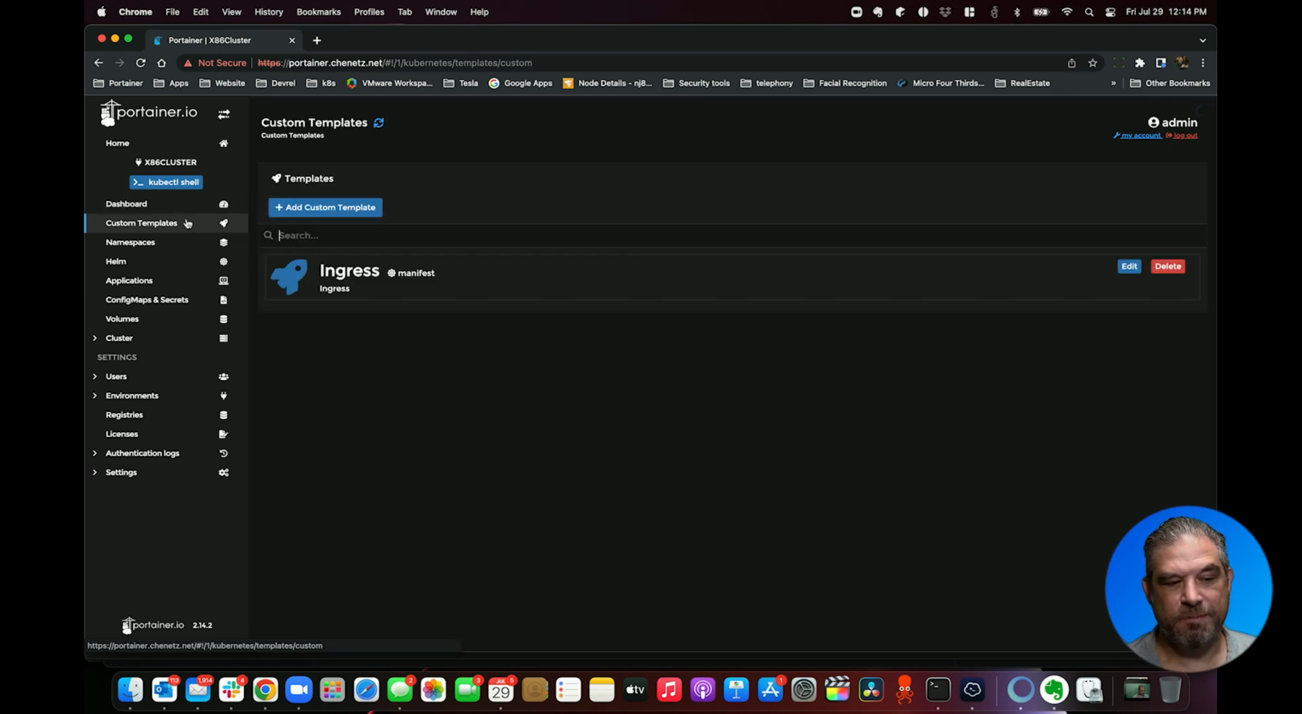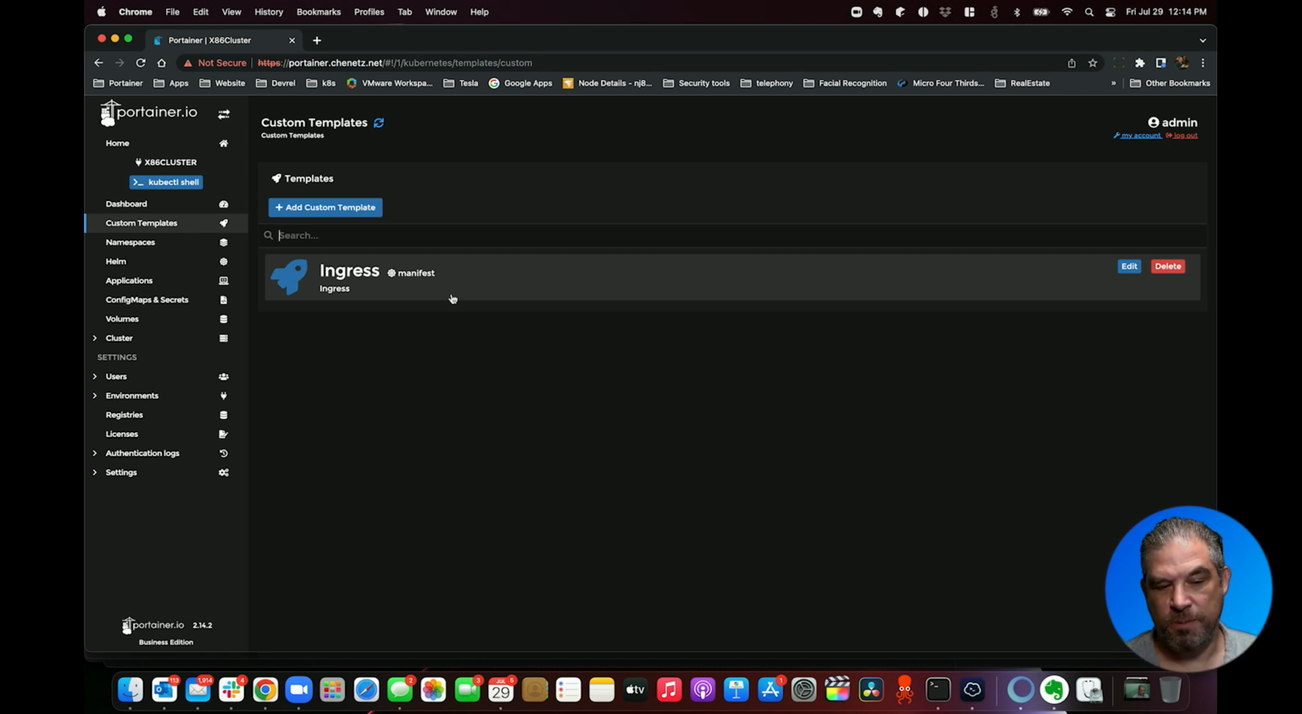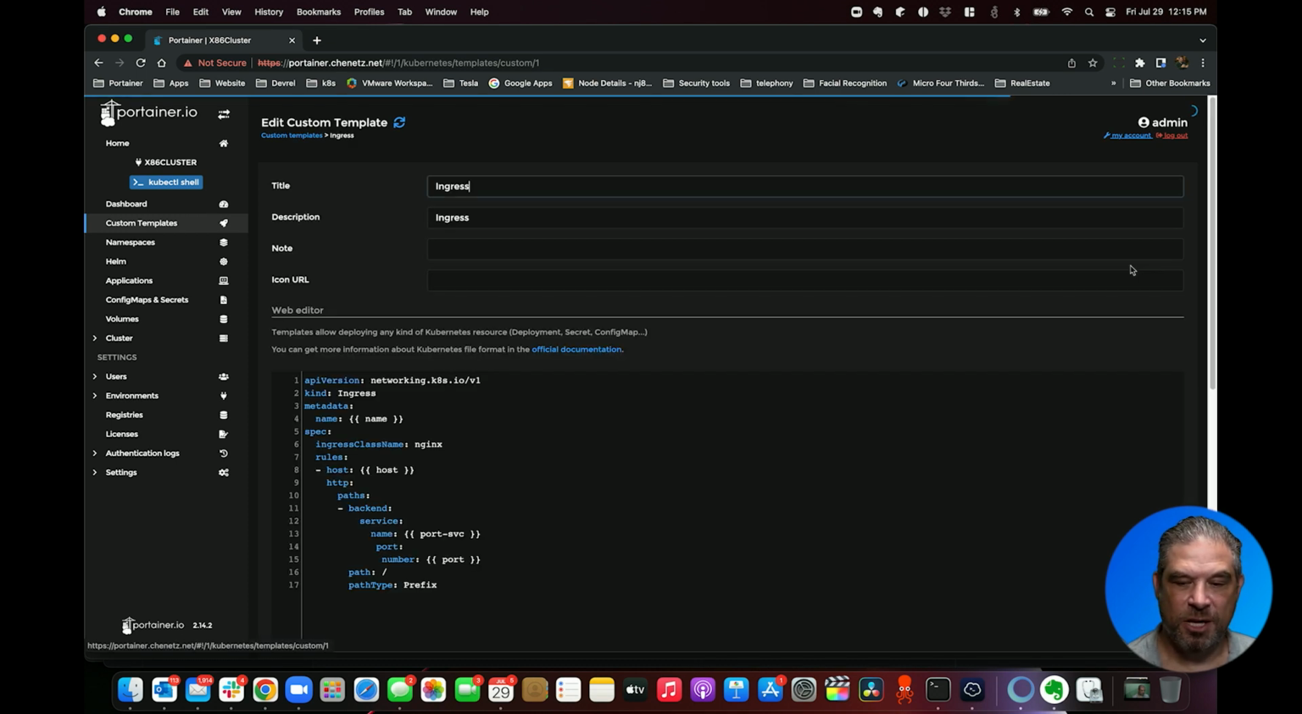So what I want to do is set up something called a custom template. And these are great. Custom templates are things that you can set up and let other people execute. So I've already had one pre-staged here called ingress. And this is a way to say what path do you want to hit, or what host and path do you want to hit to get to a service that's running within Kubernetes. So right here, you can see I can actually edit or delete this. So I'm going to hit edit and show you what's inside a template.